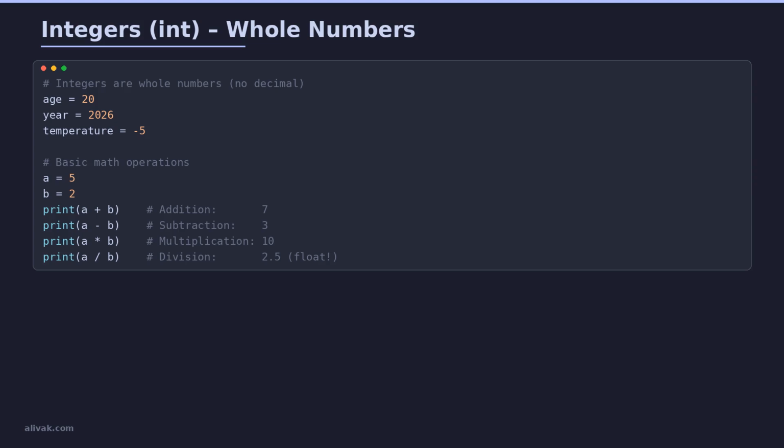Next, let's look at integers. An integer, or int, is a whole number with no decimal part. Examples include 0, 5, -3, and 2026. Integers can be positive, negative, or 0. We can use integers in mathematical operations: addition with the plus sign, subtraction with the minus sign, multiplication with the asterisk, and division with the slash. Notice that when we divide 5 by 2, the result is 2.5, which is actually a float, not an integer. This is important to remember.